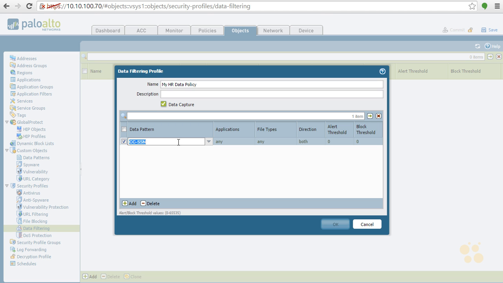You pick your data pattern, whatever it happens to be, and then pick applications, pick file types again, and I can go ahead and leave it as any, or both. What my alert threshold happens to be and my block threshold. So for alerting, I'll go ahead and just say 1, and on blocking threshold, we'll say 2. So simple enough on that.